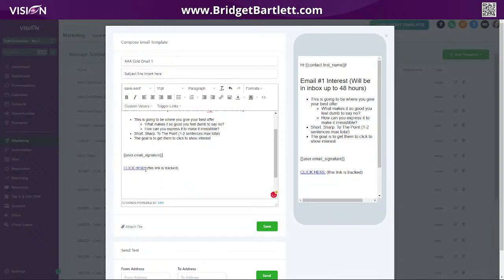Okay, so now what we want to do is, obviously, remove this. That's just dummy info, and you can type whatever you want to type here. You can say, click here to book your call, or click here to register for your free tool, or click here to get your coupon, or whatever you want to say, right? You type out the text there.